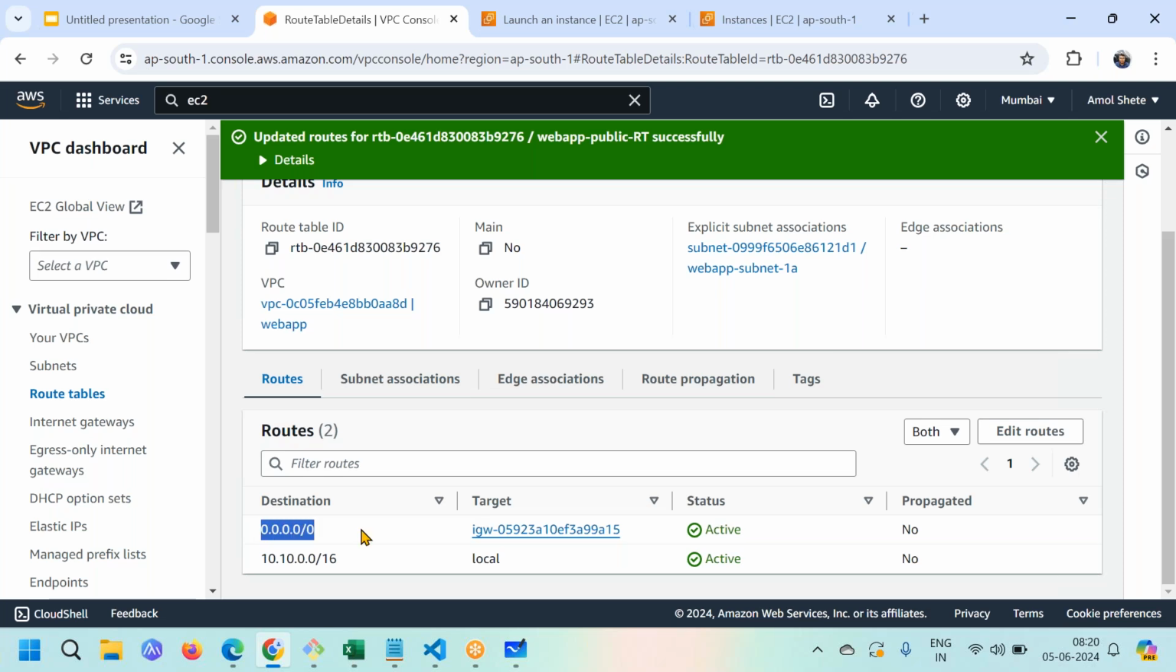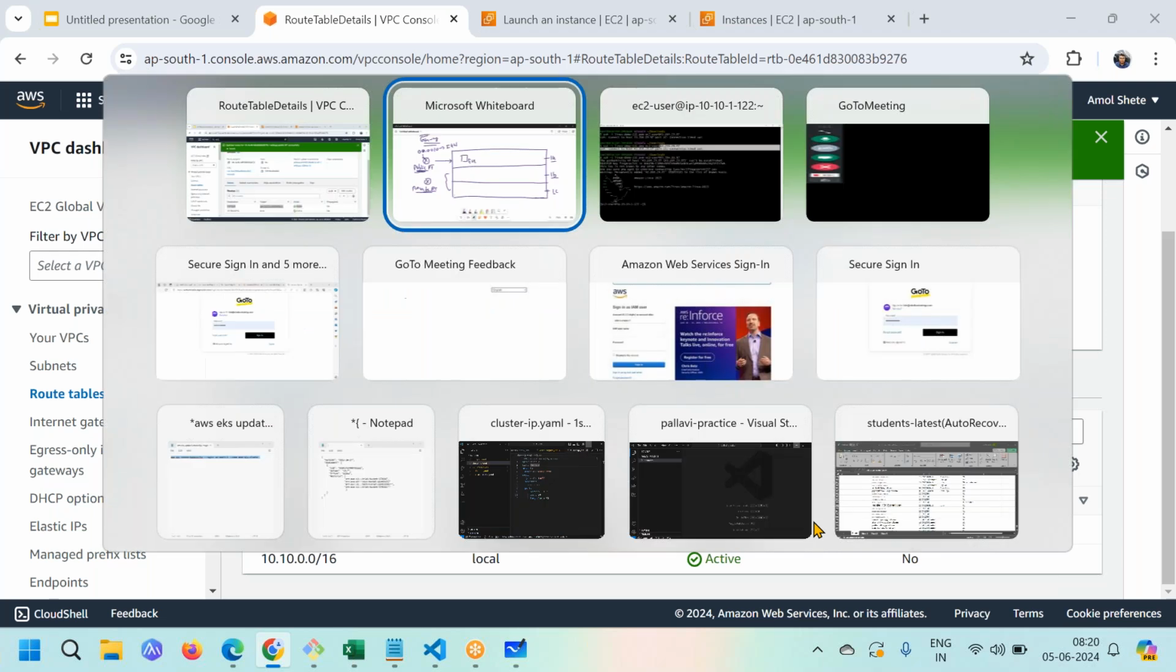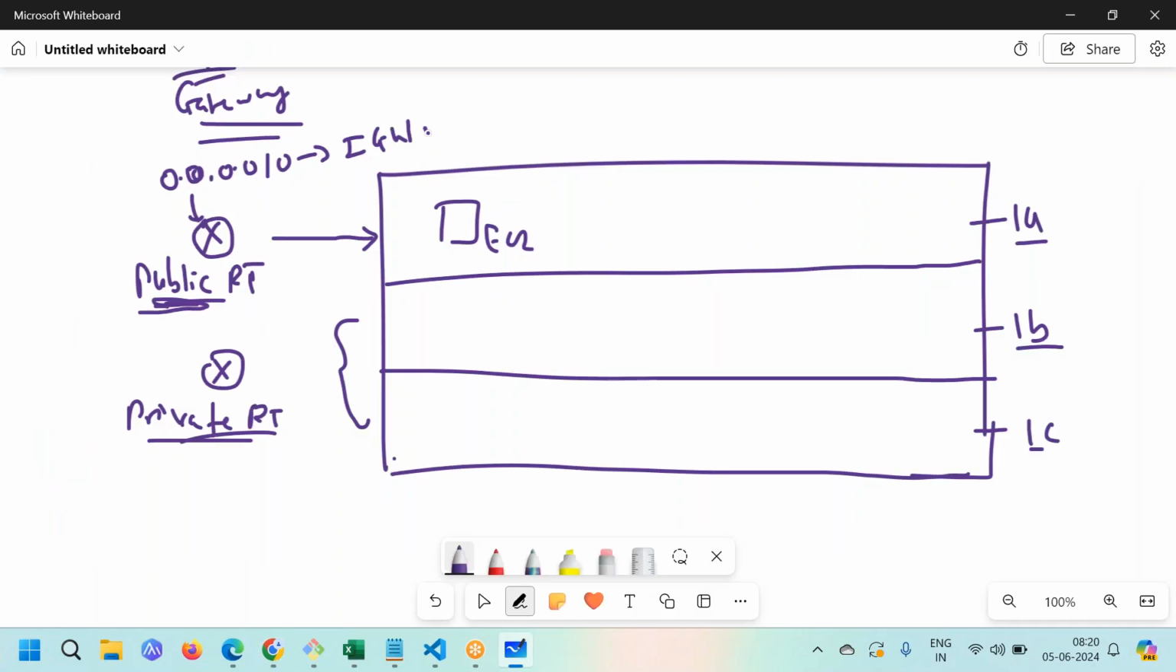You add this particular route, your subnet has become publicly available. Okay, so adding this particular route makes that particular associated subnet a public subnet. Okay, so that's a major difference between your public subnet and your private subnet. You just need to add this particular route.